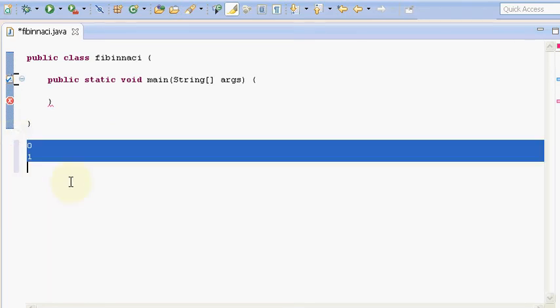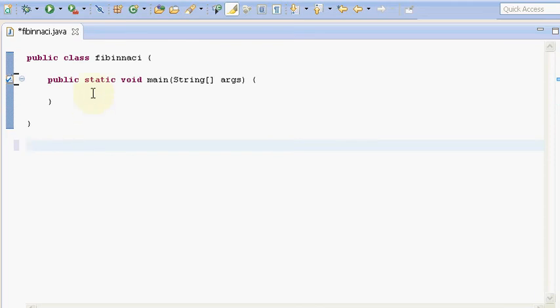So we'll write a program to generate the series. We'll be requiring some variables. Let me say a, and as we know, the first variable's value should be 0, and we need another variable, b, whose value should be 1. Now we'll add the variables as we require them.